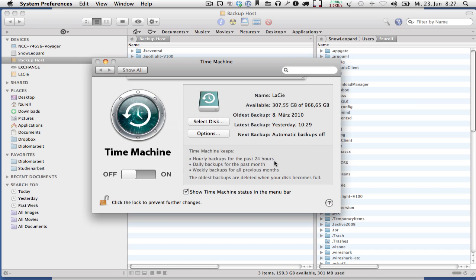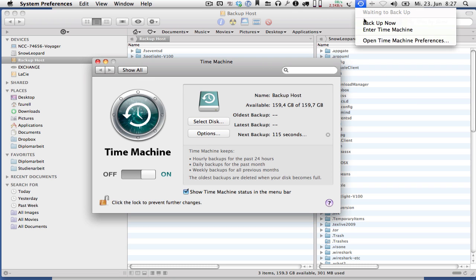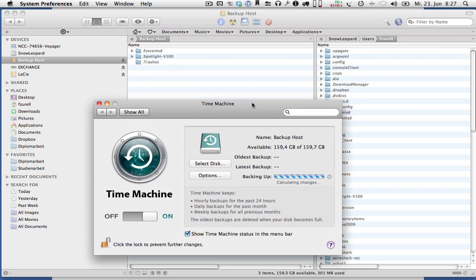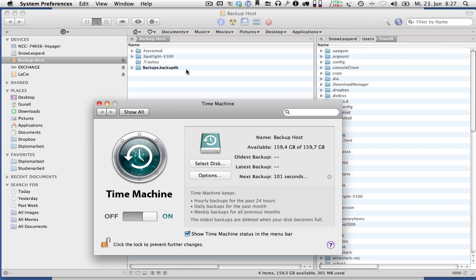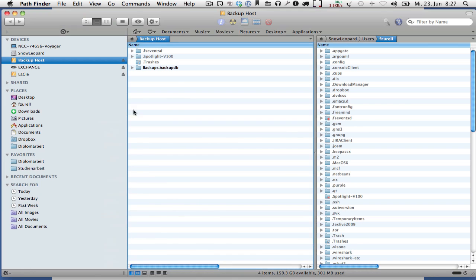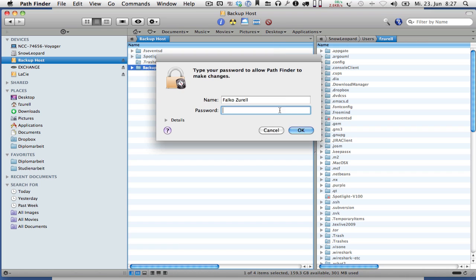I say use for backup, and I say start the backup now. This will, if you look here, initialize this partition so that Time Machine knows this is a valid backup medium. Now I can stop the process because I don't want to do the backup on the disk itself. I want to use a disk image. I turn Time Machine off again. I can delete this folder now because I don't need it.